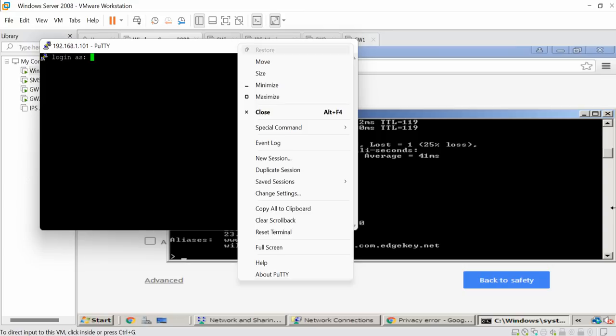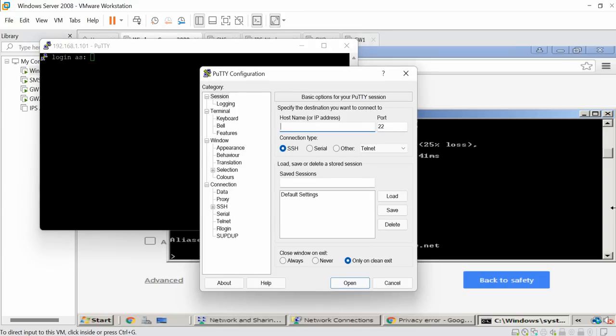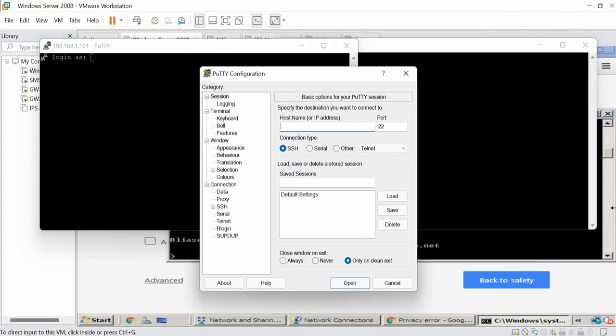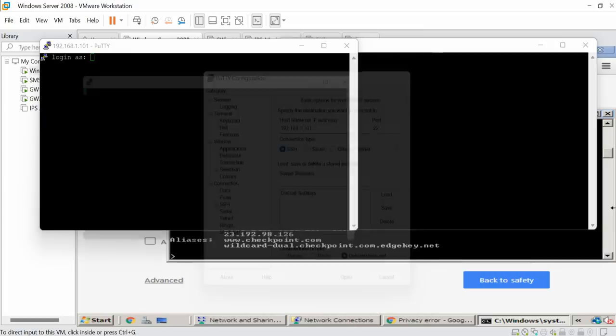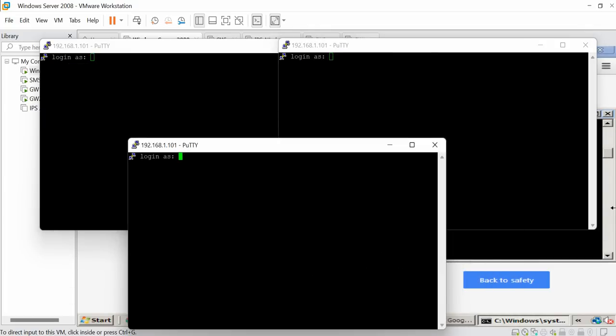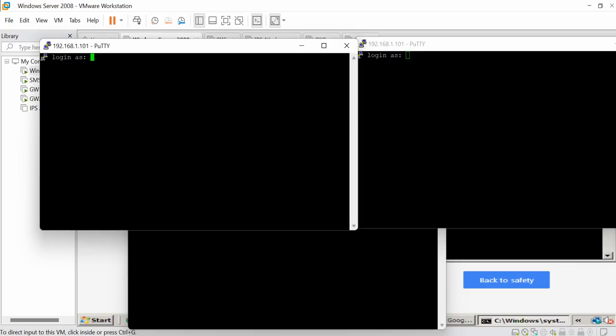Let's have three sessions here. 192.168.1.101, and one more session, 192.168.1.101. So what we are going to do is run the same command from these three different sessions, and we'll see what the differences are and what outputs we can capture.